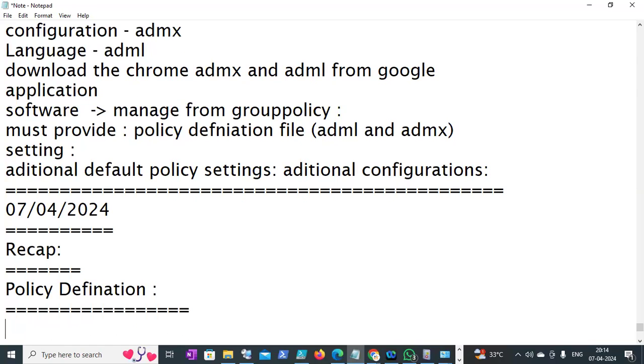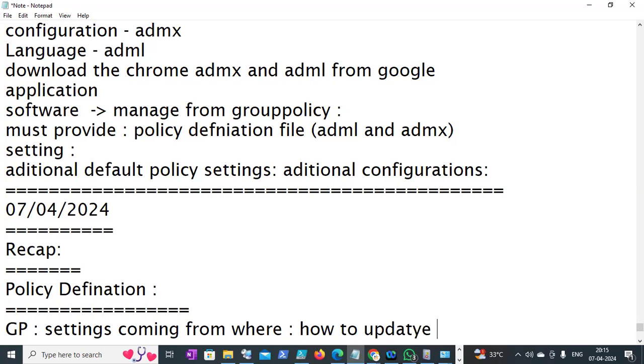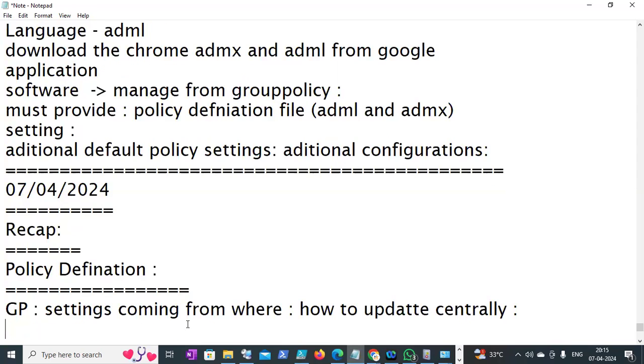We can also look into where all the group policy settings are coming from, and how to update them centrally, right? Centrally. Does anyone have any questions? Good to go.